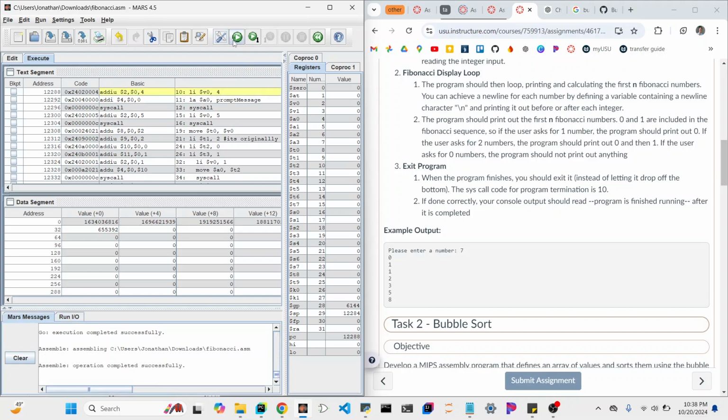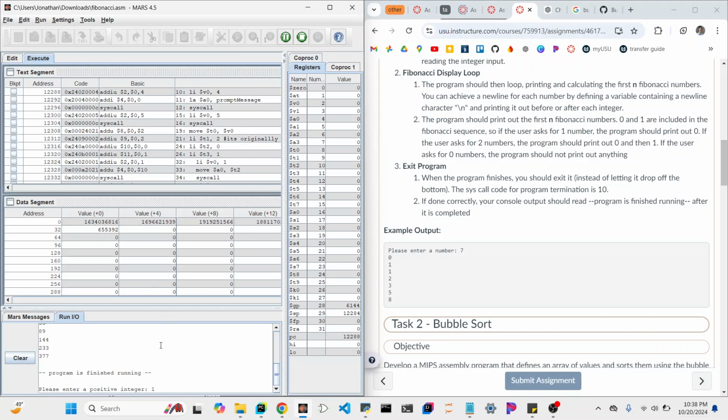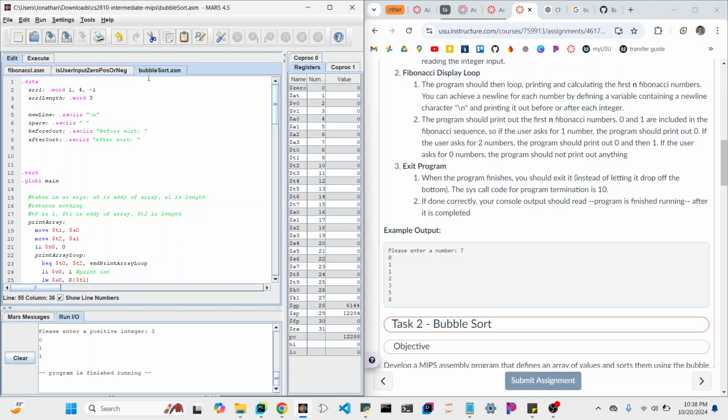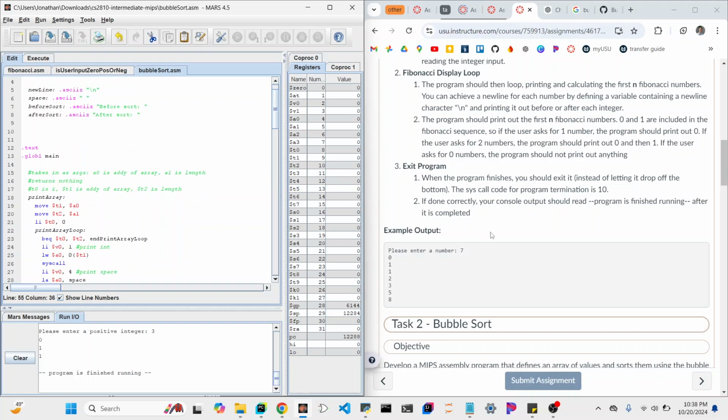Let's run it again. Let's just get the first one, which is 0. And let's try 3. So you can see that's how that works. And then the next portion of this assignment is the bubble sort, which is a very simple sorting algorithm.